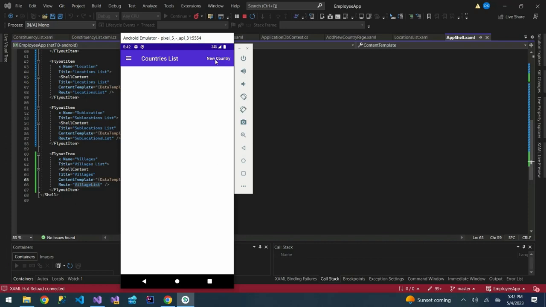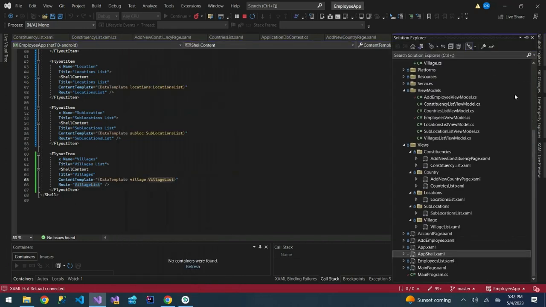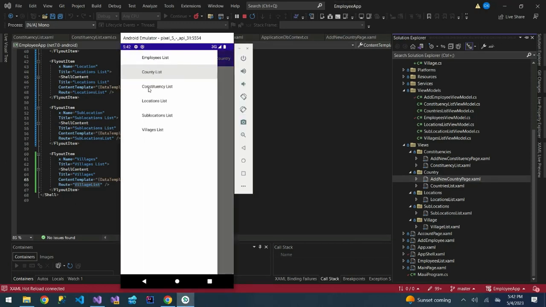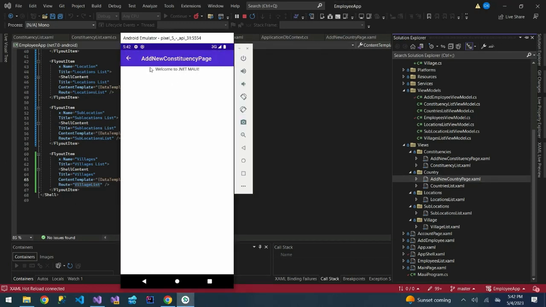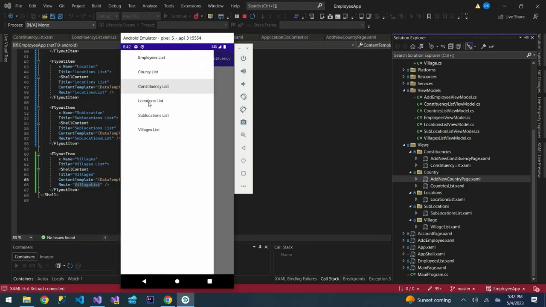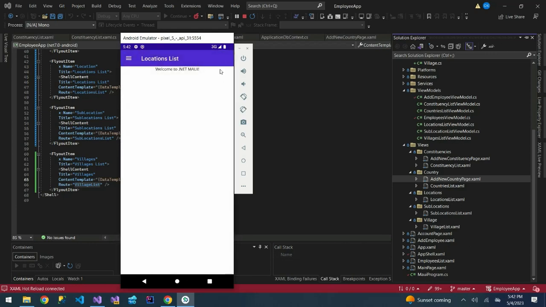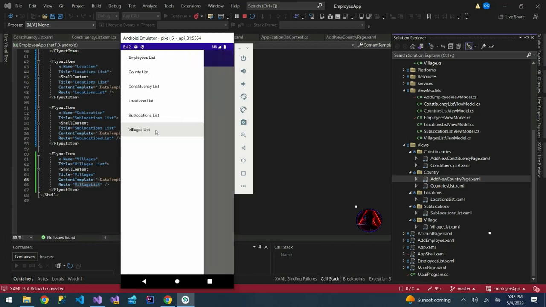You can see this is a new country button. If you click new, it takes you to the new country page, the one that we had created here. This is the page that is being navigated to. In the same way for constituencies, if you click new, it takes you to the new constituencies page. The locations, we don't have yet, so we are going to do it today, along with the sublocations and the villages.